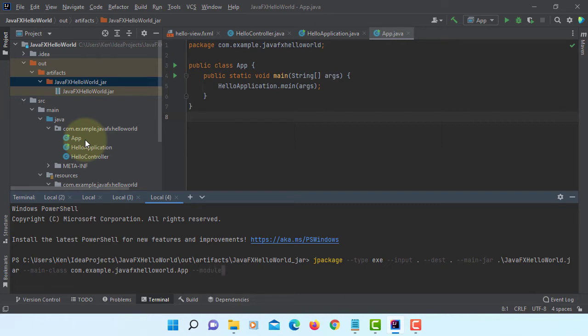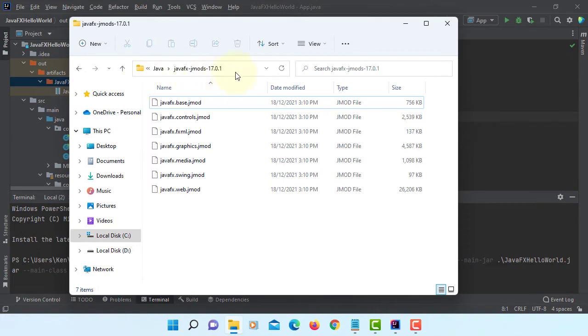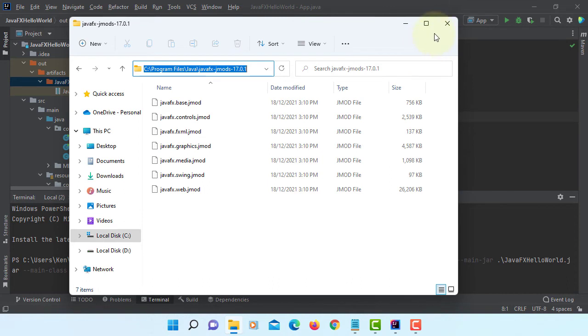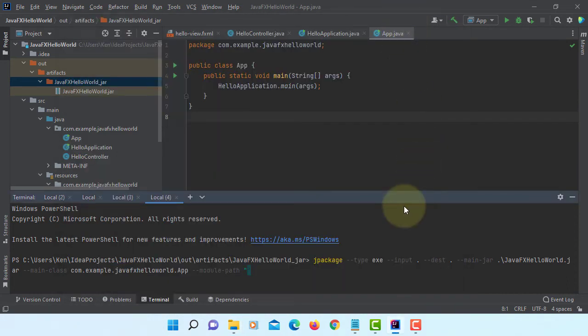Then we are going to use the module path. This time we are going to use the JavaFX JMODs. That should be on the C drive. Okay, this is the one. Copy. Paste it. Then add modules. I'm going to use two of them, javafx.controls and then javafx.fxml.